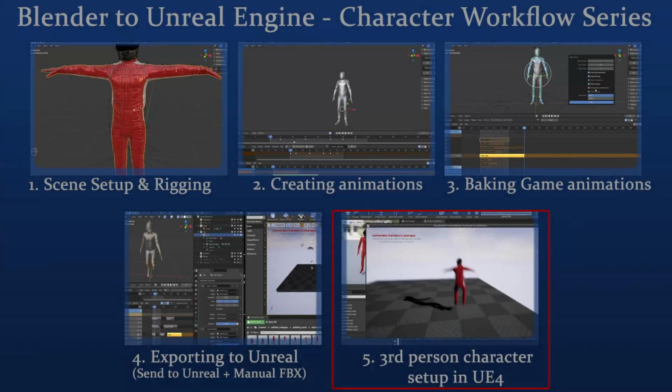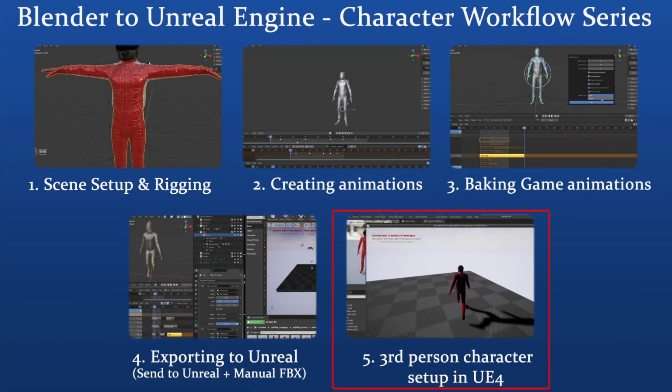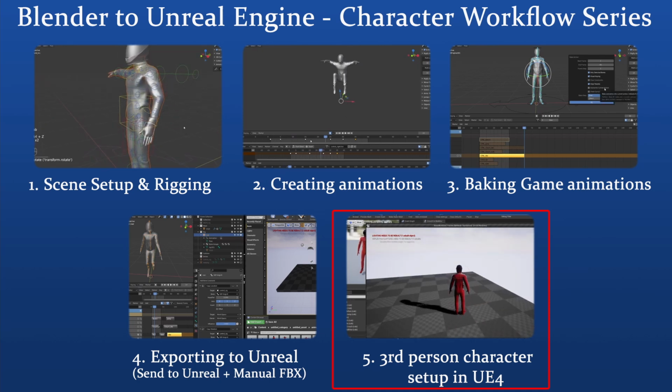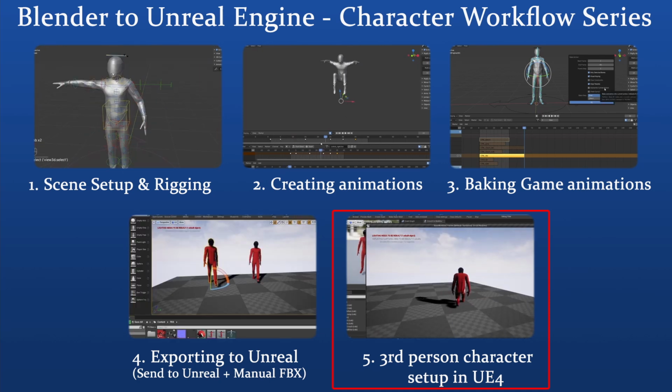Hi, welcome to CGDive. This is the last part of the Blender to Unreal character workflow, at least for now. In this one, we'll set up our exported character so that it acts as a custom third-person character inside Unreal.